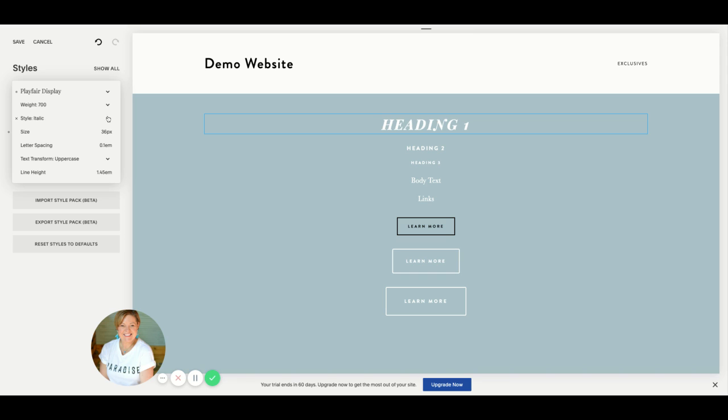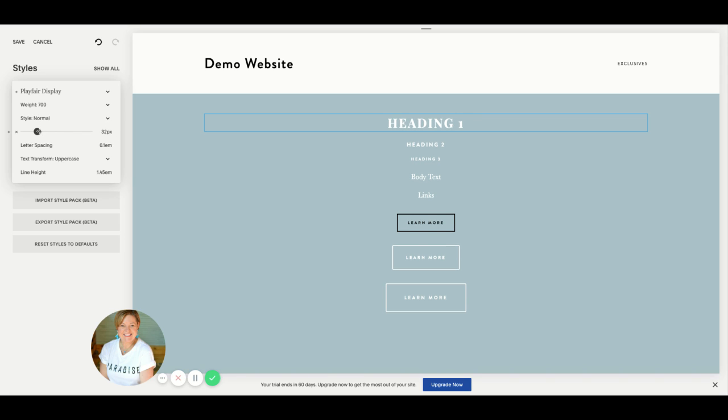Style, you can change it to italic or you can change it to normal. Size, I'm just going to make that a little bit smaller. Okay, and then letter spacing, I'm going to leave that. You can transform it. You can actually change it so that it makes all lowercase. You can capitalize it. You can say all uppercase, or you can say none. Okay, so we're going to go ahead and just leave that as uppercase.